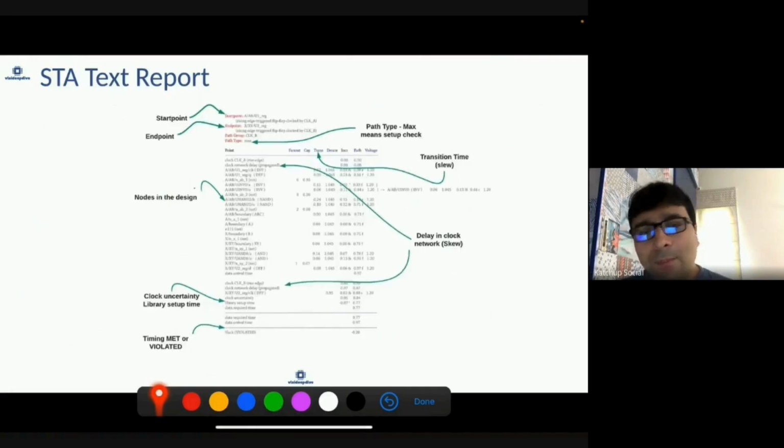Here is an example of an STA based timing report. So there is a start point. We know what a start point is. It is mentioned here. Then there is the endpoint that is mentioned here. Path group is basically what clocks are timing this path. What is the path type? Max means the path is a setup path, or if it's a min delay path, it is a hold check. At the bottom, it will tell you the clock edge.